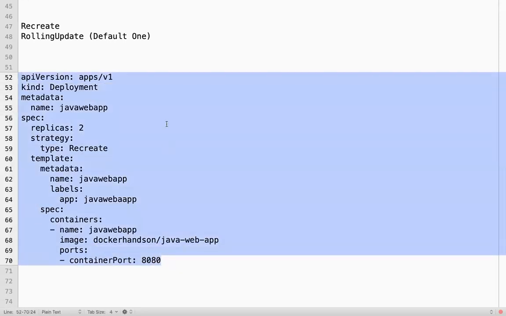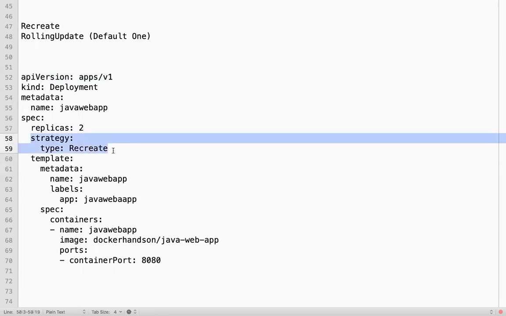So if I don't use one, what is the default one, guys? Again, this is very important. What are the deployment strategies in Kubernetes? What is Recreate? What is RollingUpdate? These are the common questions. What is the default strategy? If I don't mention it, the default one is RollingUpdate.